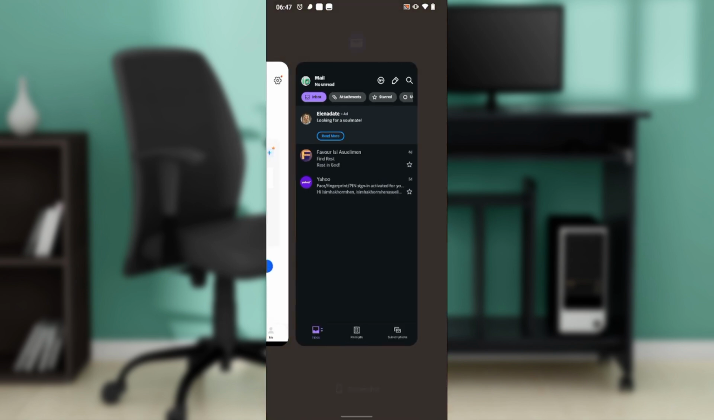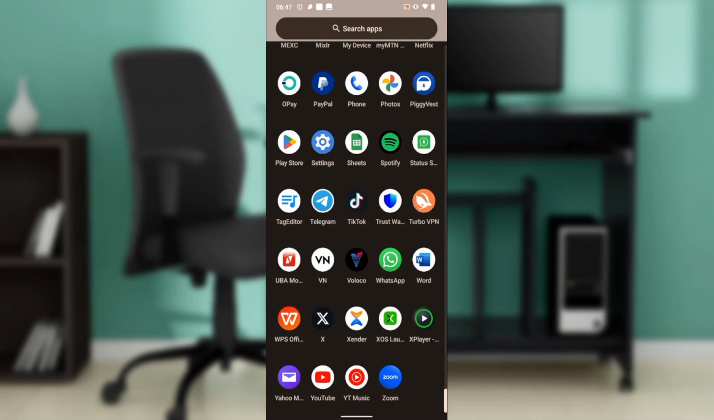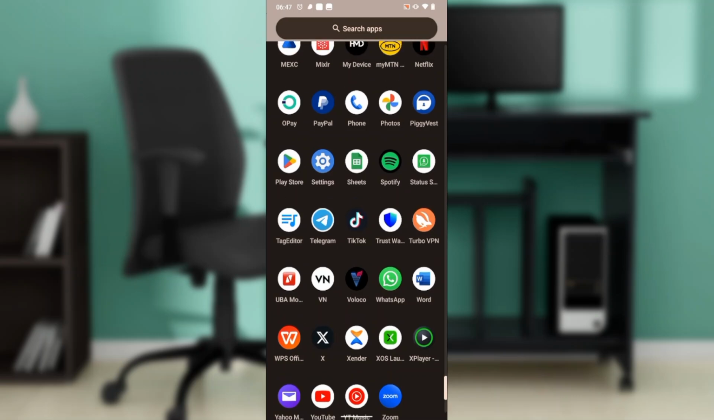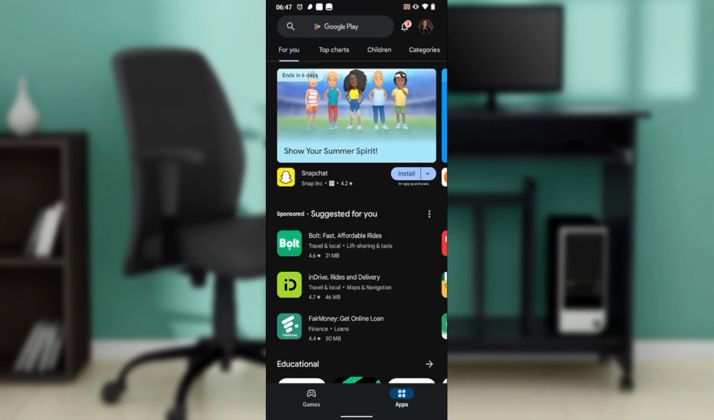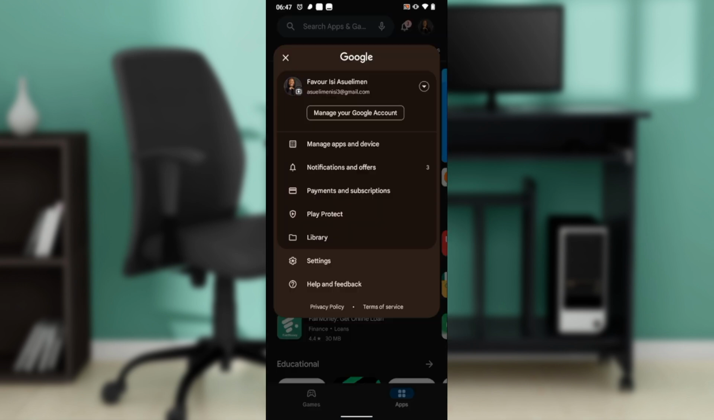Now, for you to do that, let's head over to Google Play Store, or you can even get that done on Apple Store. Now, click on Play Store. It's pretty much like the easiest way to go about it. So once you click on that, at the top right corner, you're going to find your profile picture. Now, click on the profile picture, and it takes you here.